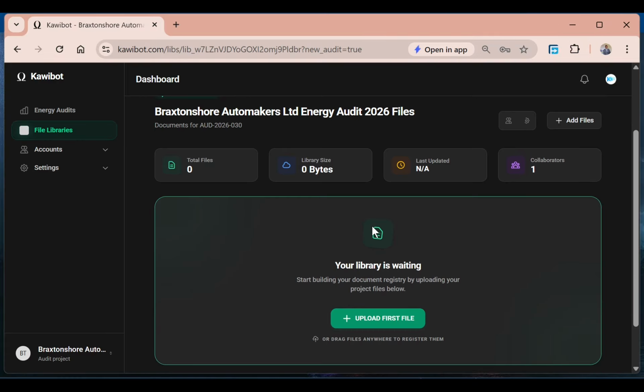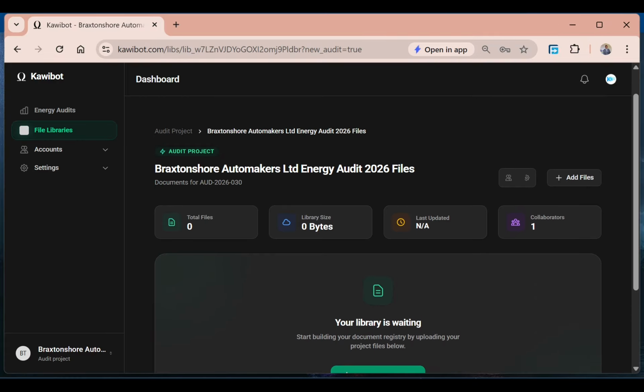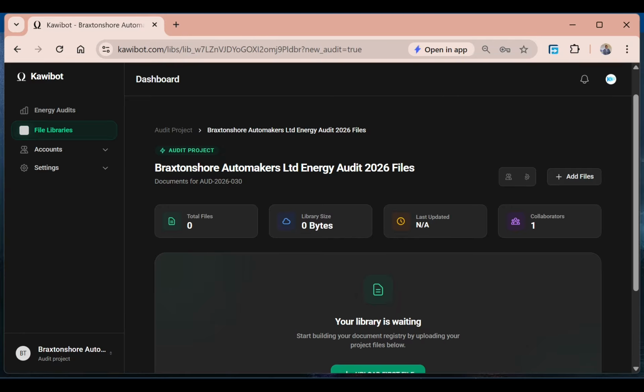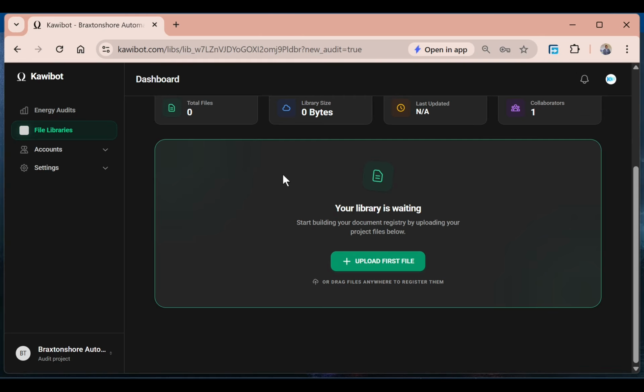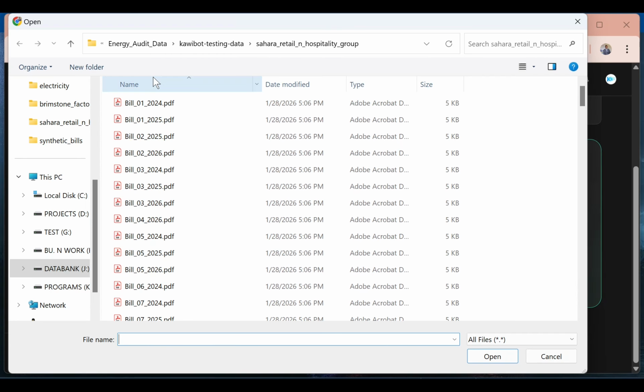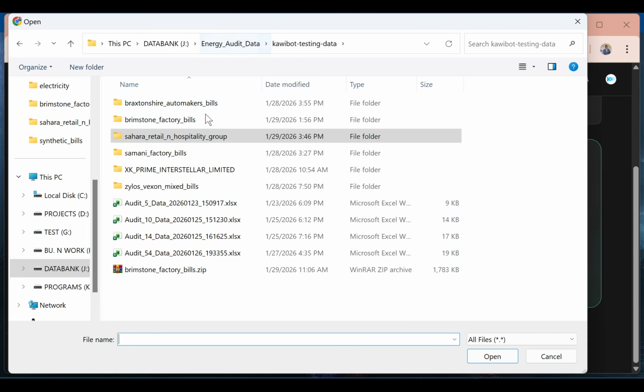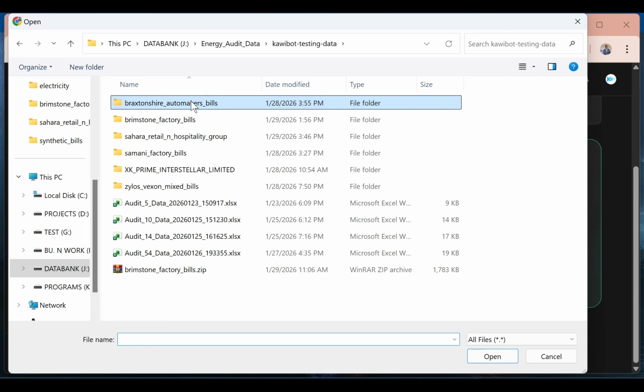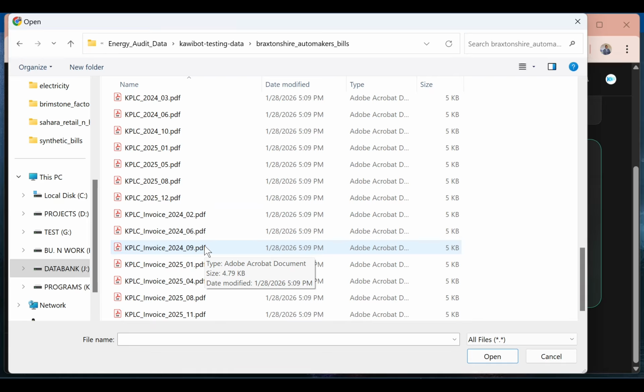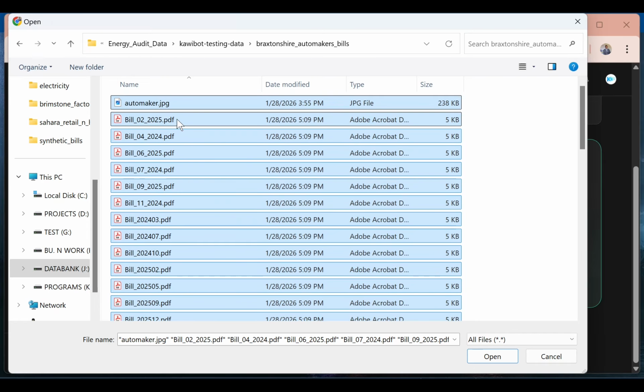So without wasting much time, we are going to upload files that we assume were presented to us by Braxtonshire Automakers Limited company. Once we upload them, then we let Kawibot AI do its thing. So our company is Braxtonshire Automakers. We will be analyzing their bills using Kawibot and see what Kawibot can do.